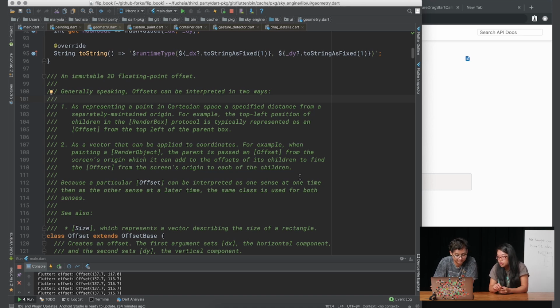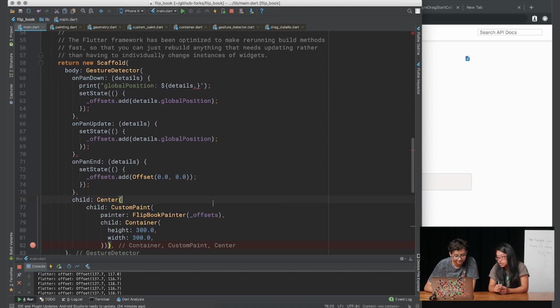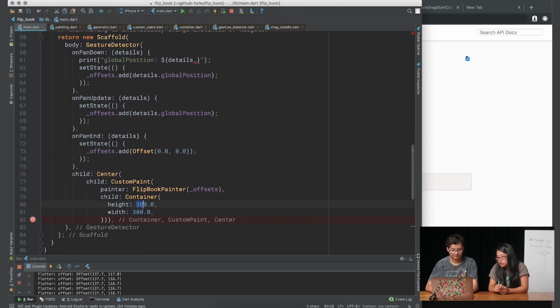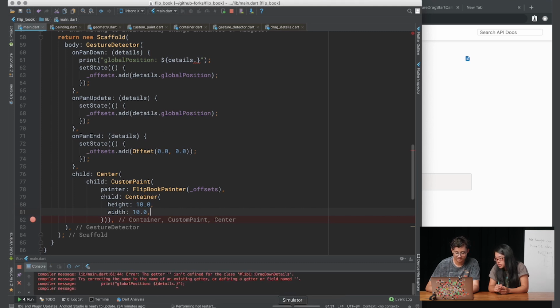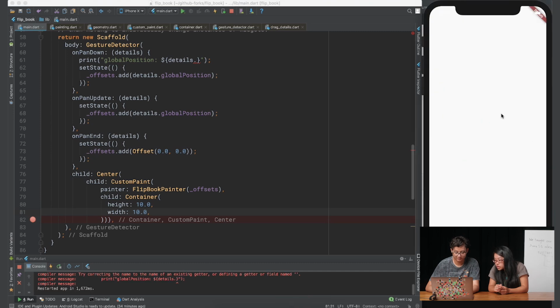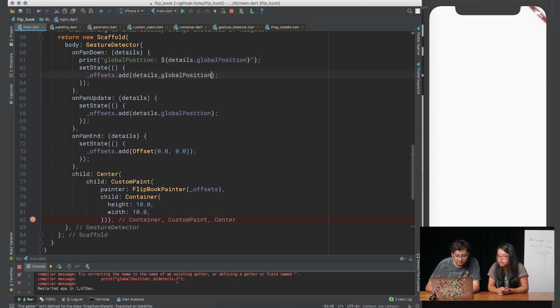So maybe we don't need to give it a child, or the child that we give it. If we go back to our code and we change the height to say 10, maybe the offset should only be 10. Yeah, that makes sense. Let's open the simulator again. Oh, okay. We were in the middle of editing something here. We changed that back to global position. Let's do that.